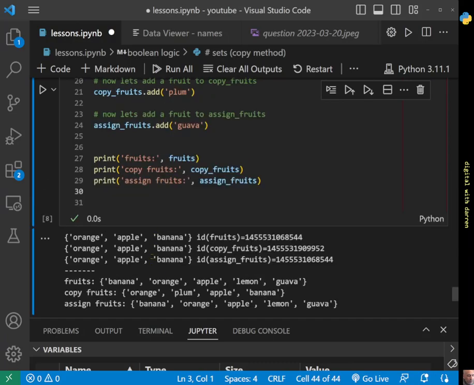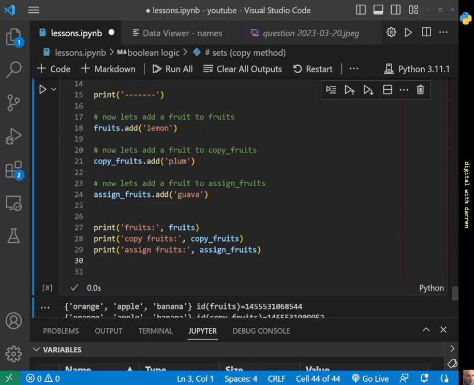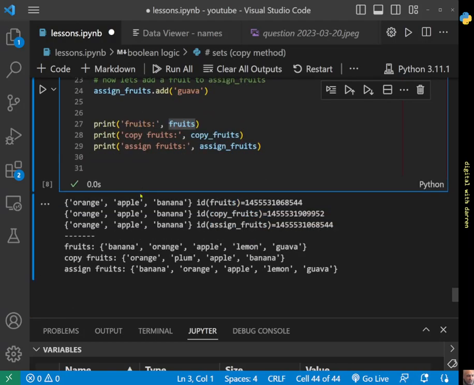And what happens is where we've put a lemon into fruits, the lemon has also gone down into assign fruits. And where we've put a guava into assign fruits, the guava has gone into fruits. So the fruits set and the assign fruits set have both incremented by 2. And here's the increment, lemon and guava. Whereas in the meantime, the copy fruits has only incremented by 1, which is the plum.